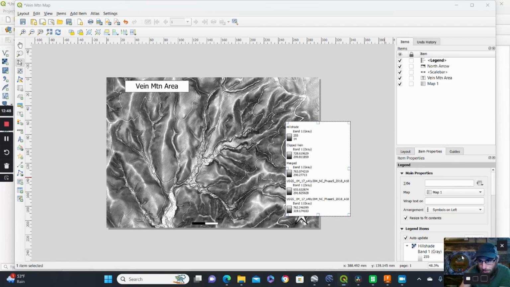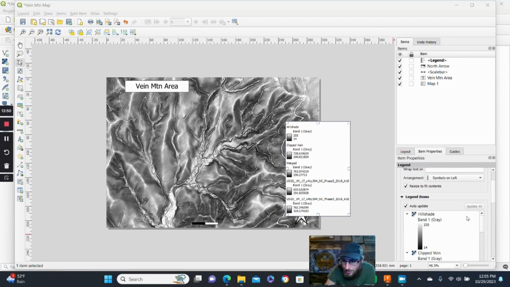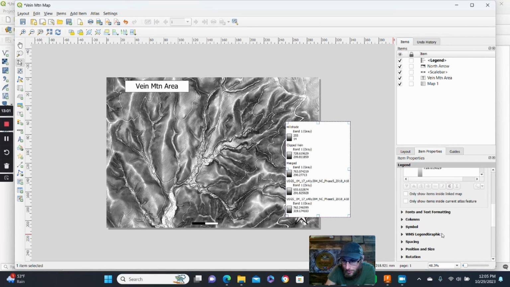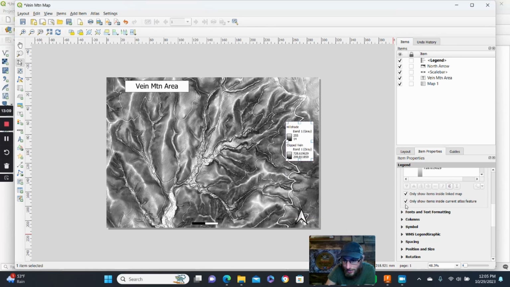Something you normally have to do with the legend is, let me find where it's pulling stuff from. Resize to fit contents, legends update. Only show items inside current atlas feature. Only show items inside linked map. There we go. So now it shows you those two things. Those aren't necessarily the most useful. I'm just showing you how to put a legend in here on the side. But if you were to have drawn other things in here, then it would show up in the legend.